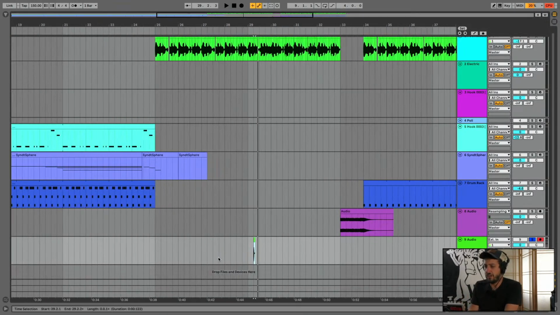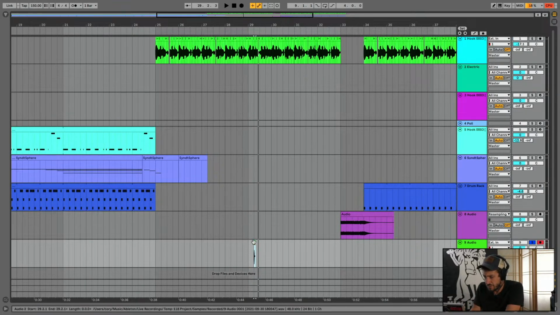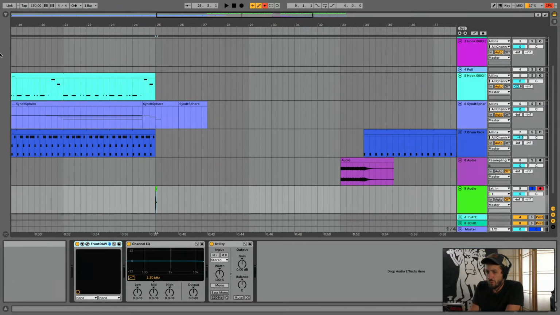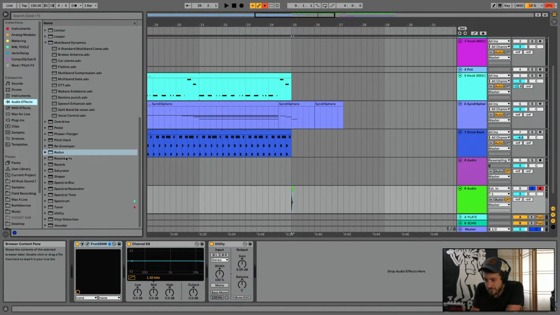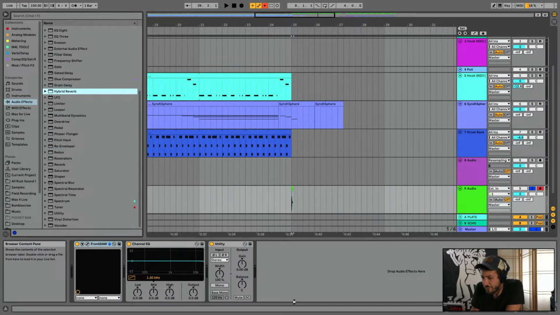Where should we start? I really need a noise, like something. So we're going to fling this through some really extreme reverb settings. So let's get out the, what is it even called now? Hybrid Reverb.